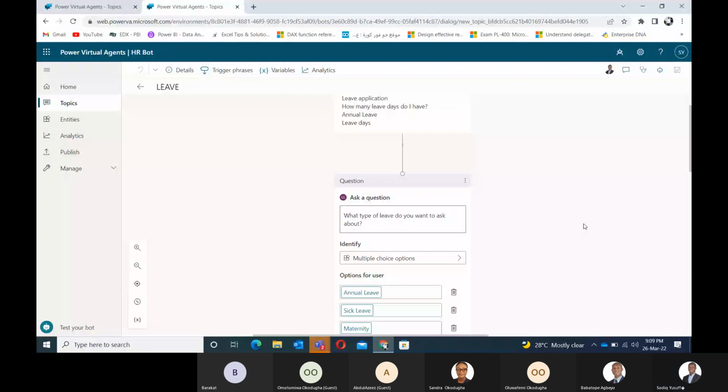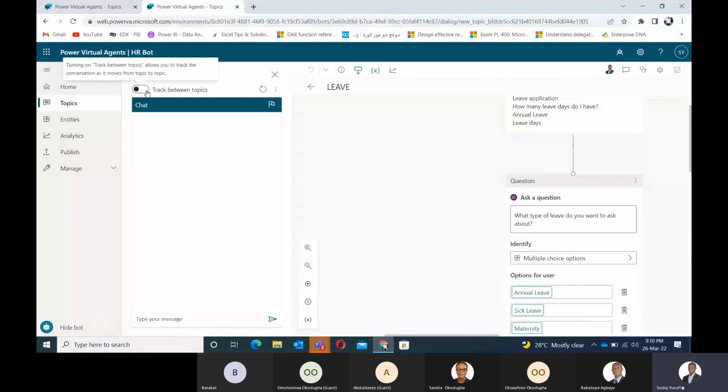Now we can go ahead to test our bots. Don't forget, I told you as you're building, you can test as you build. At the bottom left part of my screen I have test bots. I also want to track this bot between topics as I'm moving from one topic to the other. So now let me test my bot.